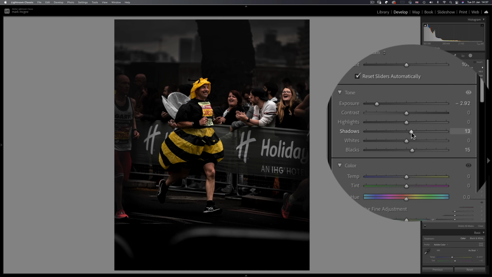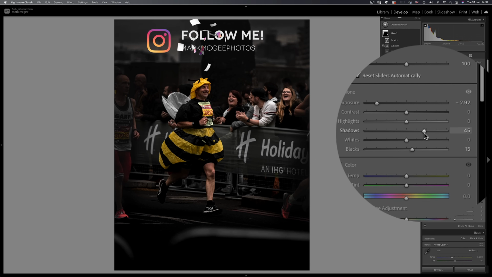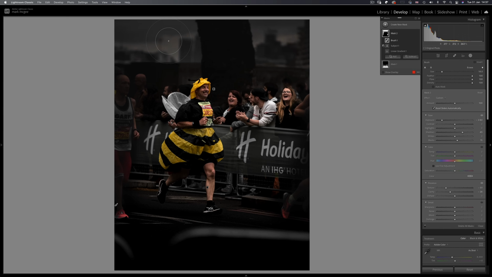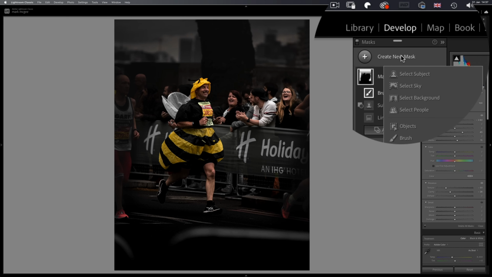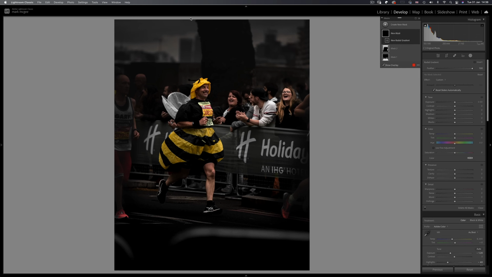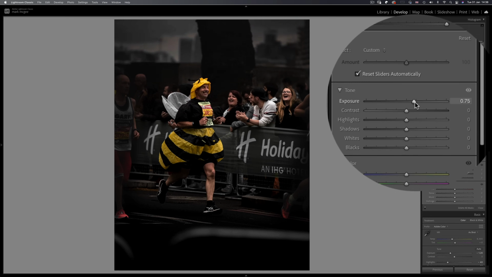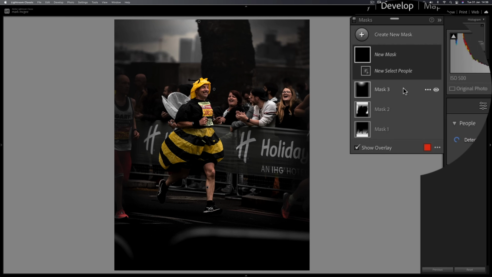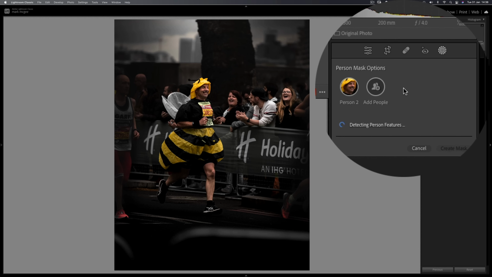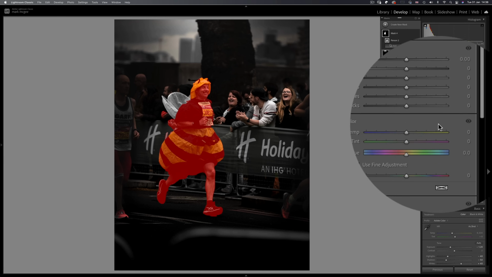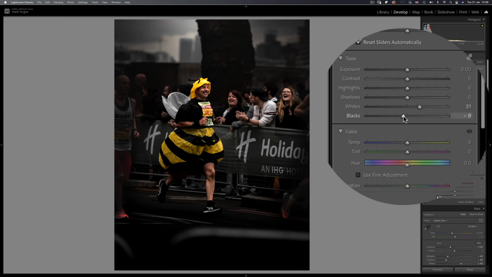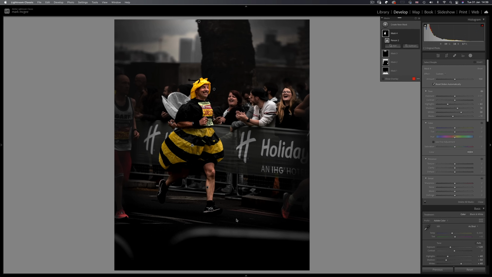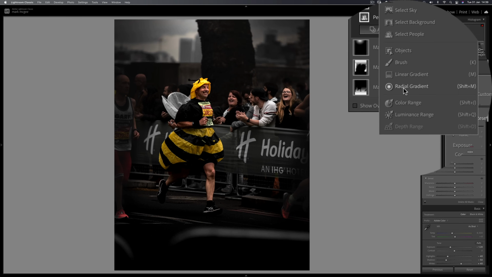All the usual adjustments. But let's bring back some detail in the sky, which looks a bit unnatural. Using a radial filter, some lift in the exposure, some whites, and one final mask on the main attraction, the bumblebee. And Lightroom detects him pretty well. Some whites, a bit of contrast, and perhaps one more radial filter to blend in the effect with the floor.